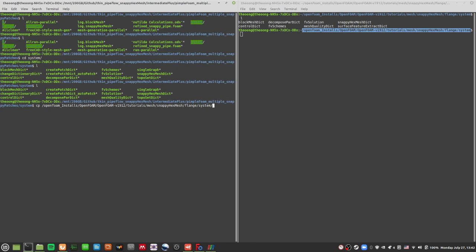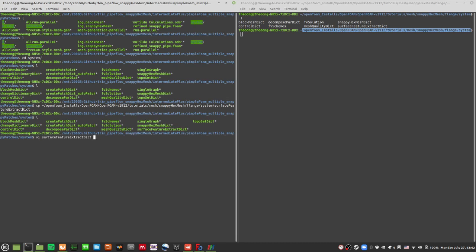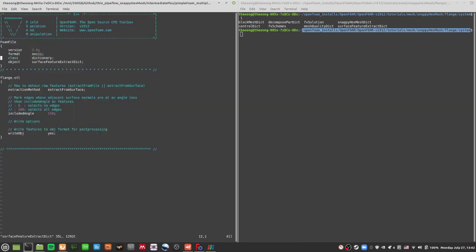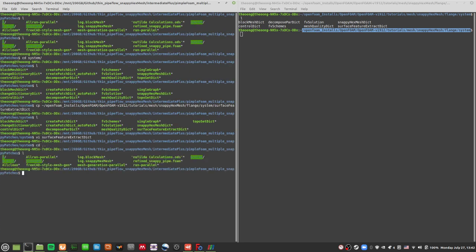Okay, it has to include the squiggly line there because that means the home directory. If I leave it out, you'll think it's coming from the root directory in Linux. So I'll paste the surface feature extract dictionary here. What am I looking for? I'm not looking for flange.stl anymore. I need to look for the complete cylinder. So what's the cylinder name?